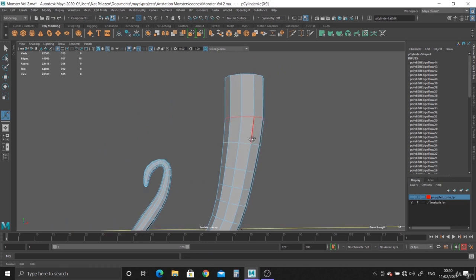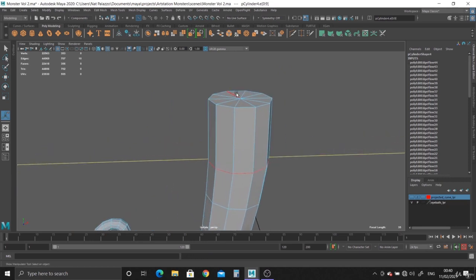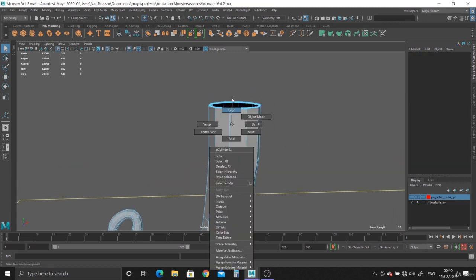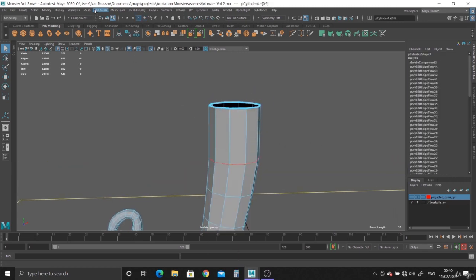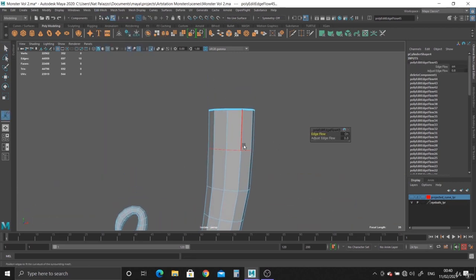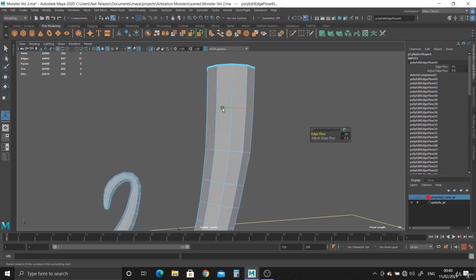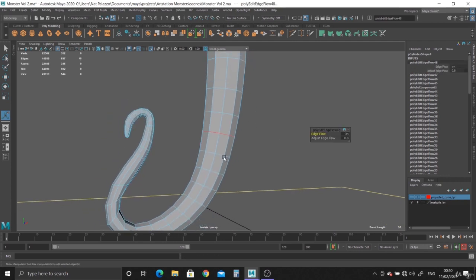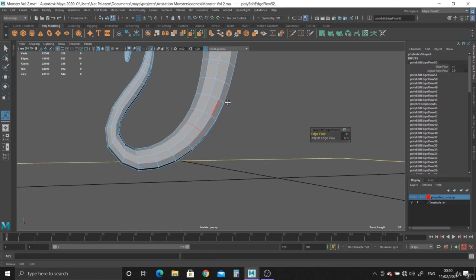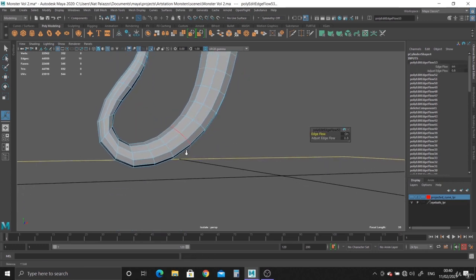Boom. That does that because we have faces there. So if we deleted these faces, and then you did that with the edit edge flow, there you go. So whether you have faces there or not makes a difference to the way the edge flow calculates the last edge loop for some reason. That's just how Maya works. But anyway, there we go. We're kind of done.